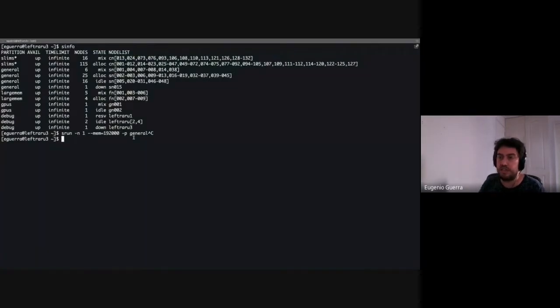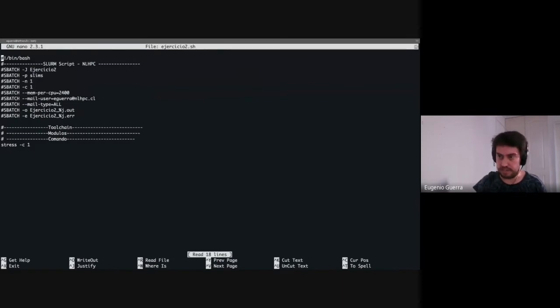And the next step is in the terminal. You can use any terminal editor. I recommend that if you are beginning with the terminal, you always use Nano, because Nano is easier for beginning Linux users. And the name of the script is ejercicio2.sh. So we have the exercise.